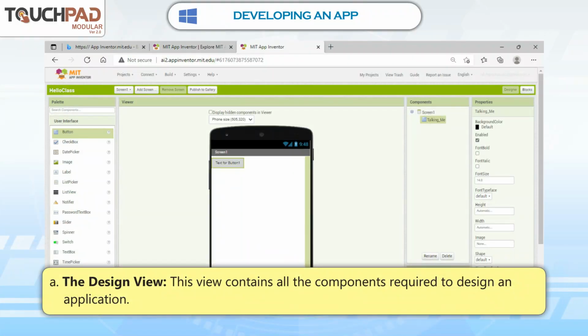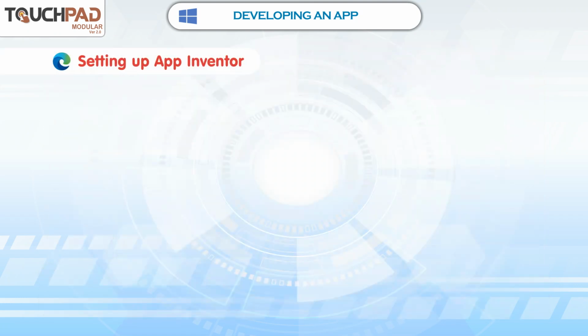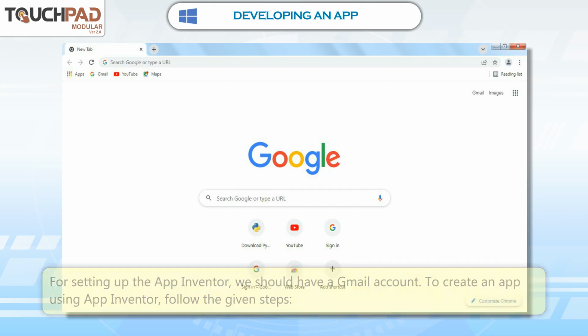A. The design view. This view contains all the components required to design an application. B. The block editor view. This view is the place where we combine blocks to execute an application. Setting up App Inventor. For setting up the App Inventor, we should have a Gmail account. To create an app using App Inventor, follow the given steps.